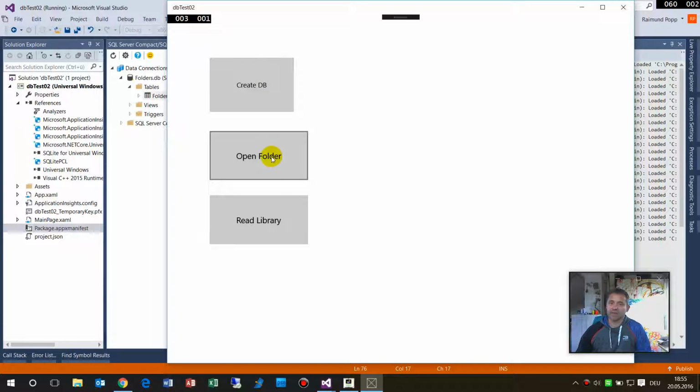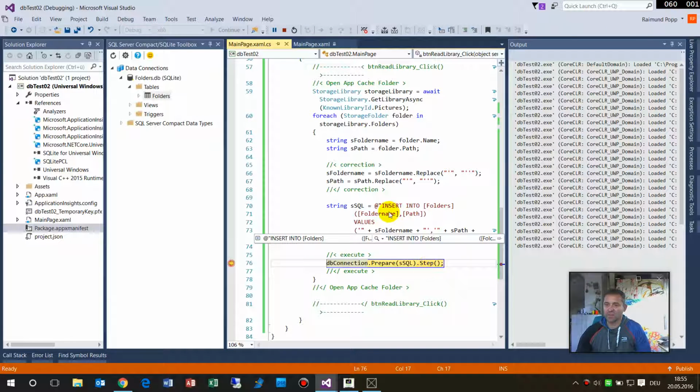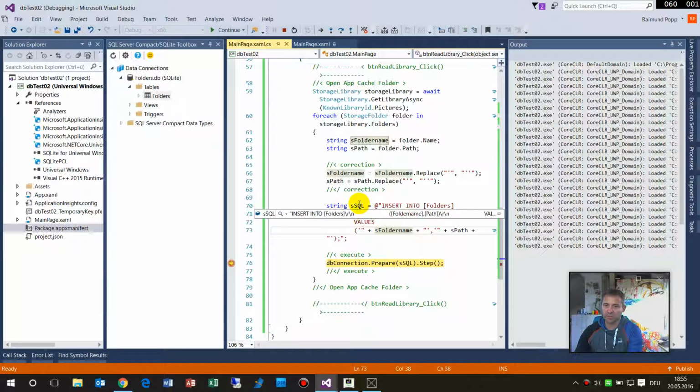So we created it, opened that folder, read all folders, and now I'm in there, and I say, okay, here my first folder name is pictures or builder, and this is the path into there, and I say, okay, prepare this one. The string itself is insert into folders, folder name, path, and then the values.